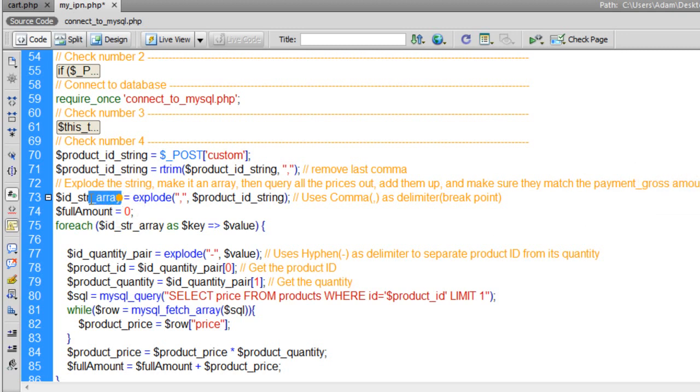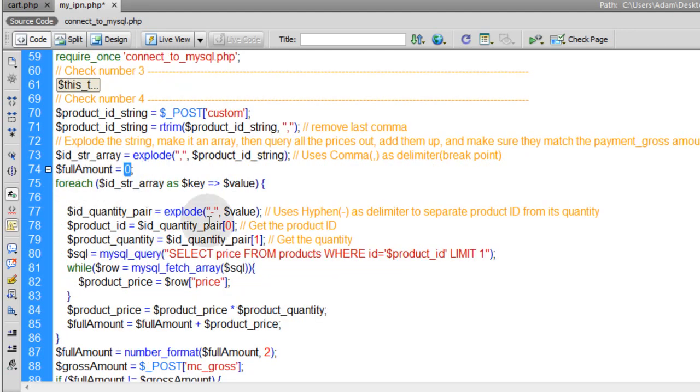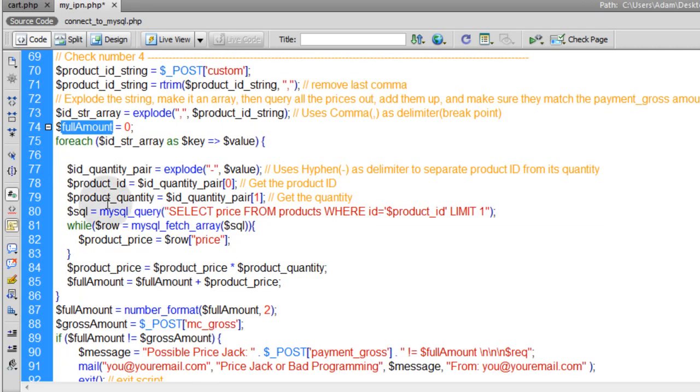So we make a new variable called ID string array, and it's going to be an array that is made up of the explosion of the product ID string, using comma as delimiter. Delimiter means like a breakpoint. We can use the commas as a breakpoint in the string, make an official array out of it, and that'll be in this variable. Here I started a full amount variable, put a default value of 0 in it. In the foreach loop is when that full amount variable is going to get compounded to get the full amount of what the whole cart purchase should be.